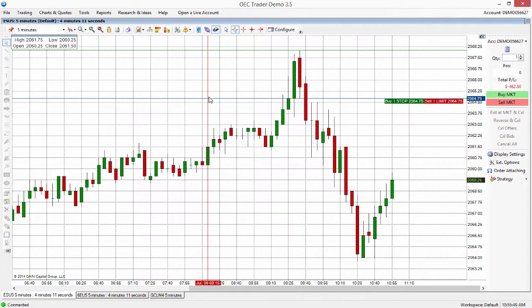So we have methods there to set limit and stop orders, and place those directly from our charts, whether it's on the buy or the sell side. We also have the buy and sell market options there, as well as some order management options. We're going to go through more of these order options as well as some other features in subsequent OEC Trader videos here, so stay tuned for those.